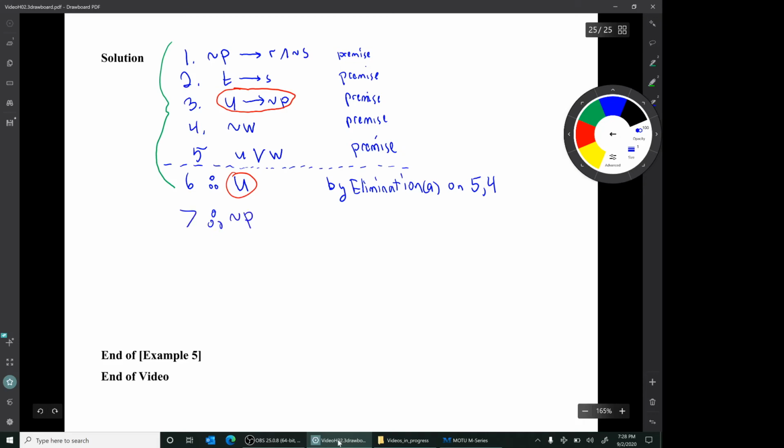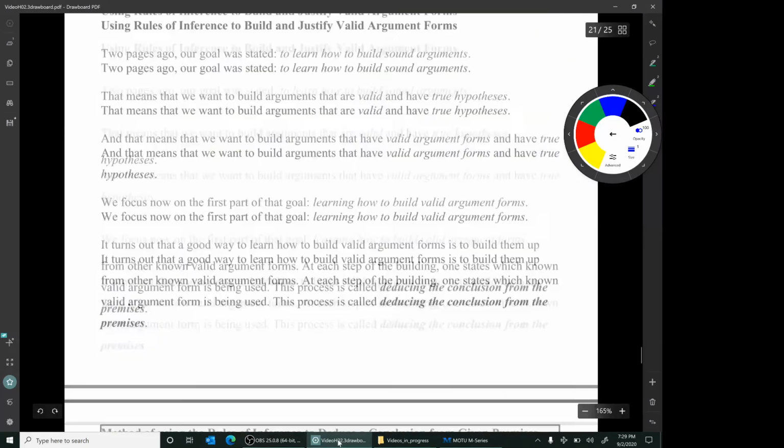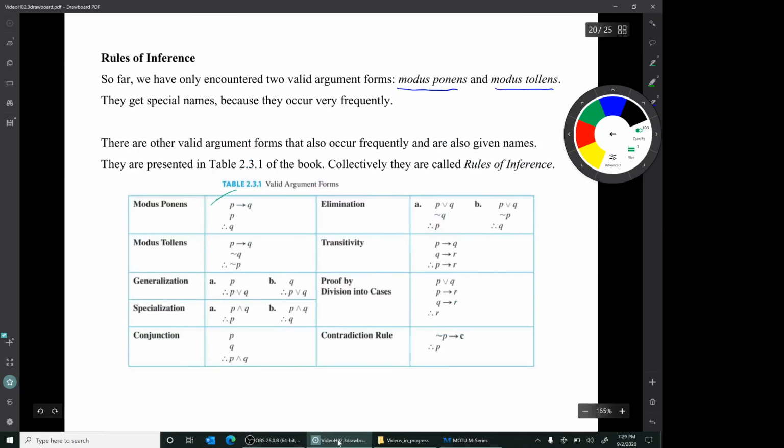That's our 7th line. Now, how do we justify that? What is the rule of inference that lets us know that if I know that U is true, and I know that if U is true, then P is false, then I can say that P is false? Well, let's go back up and look at our rules of inference. The rule that we used is this: modus ponens. If P, then Q, P is true, therefore Q is true. So I have to say the lines in our current argument form where those things happen.